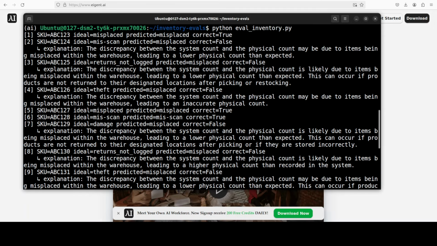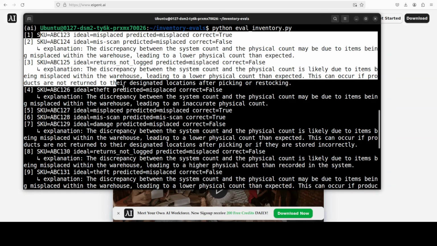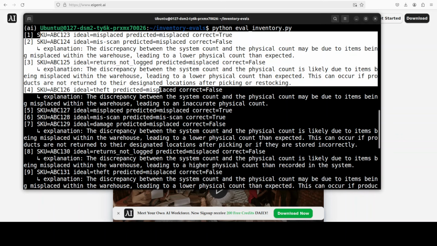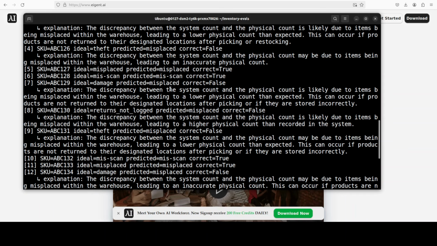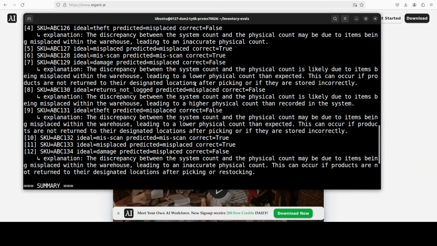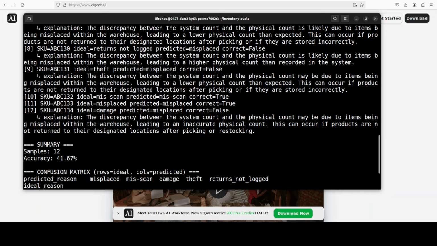And the model was quite good. You can see that the response looks pretty nice. It has done the review around 12 inventory discrepancy cases, and if you see for each SKU, we have logged whether the model's predicted reason matched the human labeled ideal reason. For example, if you look at case 1, it has correctly identified this as misplaced, right? And then because it dominated the predicted column, whereas many true classes like damage, theft, and return never got predicted at all. So it seems that the model is biased towards one label and failing to distinguish the subtle discrepancy causes.